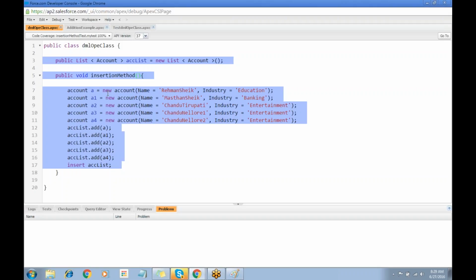Because I'm declaring here the new account, A1, A2, A3, A4, it will check whether we have all the values here, and whether we can insert or not. If the possibility is there, then it will cover the coverage. If the possibility is not there, then it will give you a red mark, meaning this is not possible. If something is missing, it won't touch our existing database.